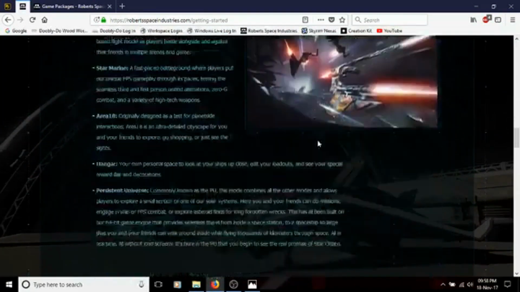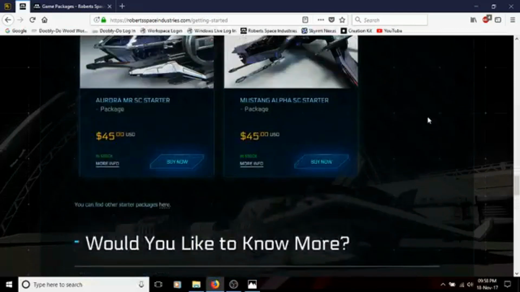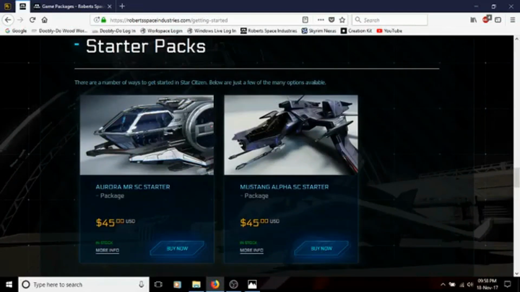What is Star Citizen? Get all the way down here to the bottom, and it brings you down to the starter packs on that first page. These are the game packages that they're talking about, and these are the two smallest ones. This $45 you can choose the Aurora MR or the Mustang Alpha as your starter ship.